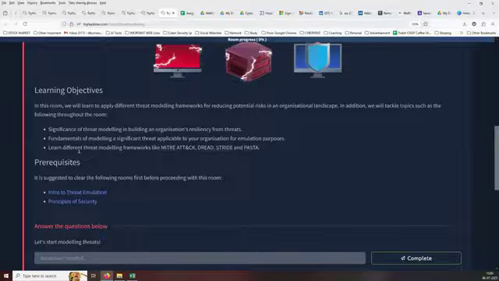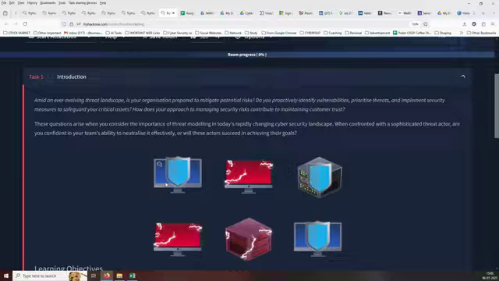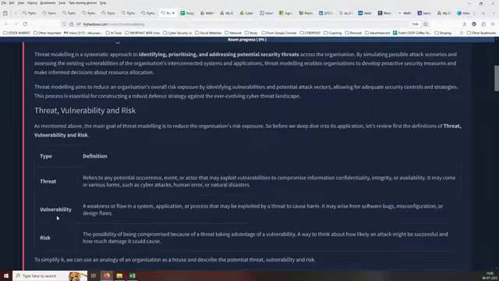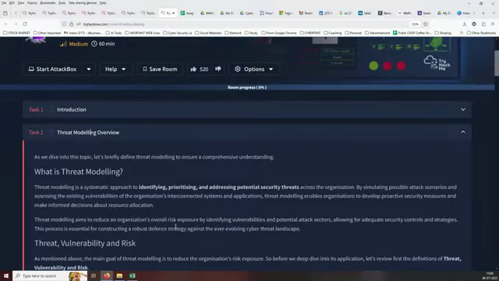So in threat modeling, learn different threat modeling frameworks like MITRE frameworks, DREAD, STRIDE, and PASTA. However, it's not going to ask too many questions on the same here, but the logic should be clear. I would start here from the SOC point of view. Once you do some threat modeling, you see what the threats, vulnerabilities, and risks are in the company. You can start here, right? So threat modeling is a systematic approach of identifying, prioritizing, and addressing potential security threats across an organization.